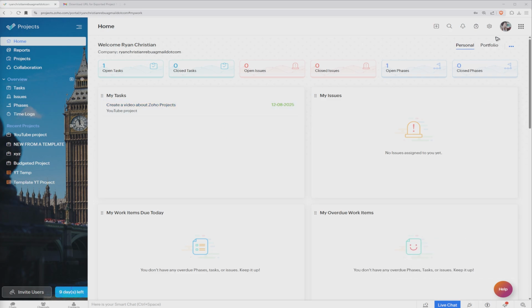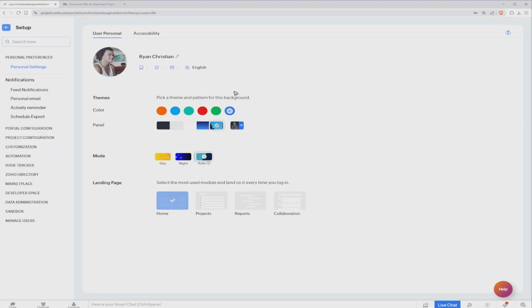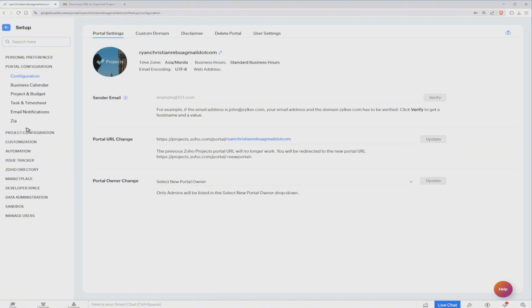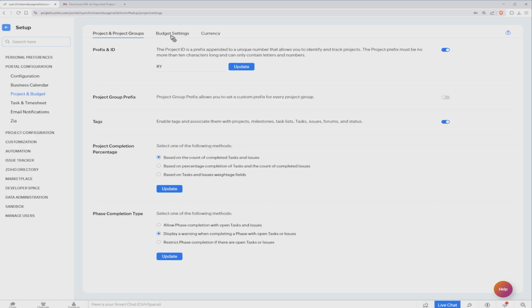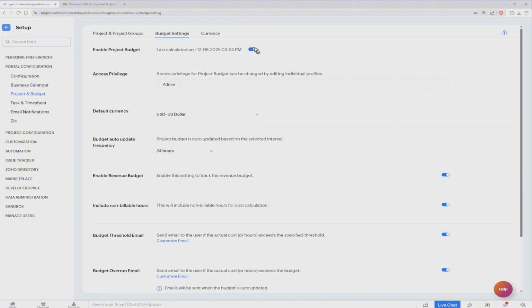Alright, so first up, make sure that you have it enabled. Go to the top right, click on the gear icon. Now go ahead over to portal configuration. Right here, go ahead and click on projects and budget. Okay, make sure under budget settings that it is enabled.